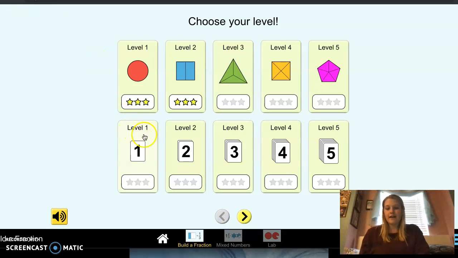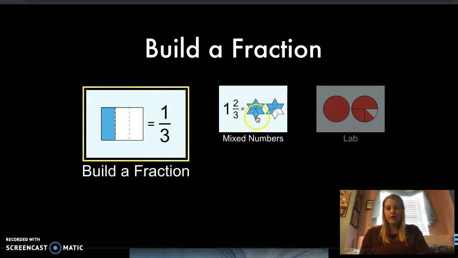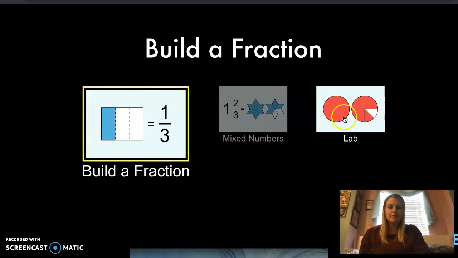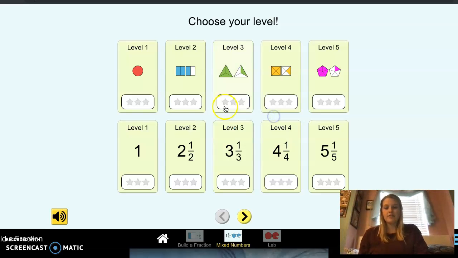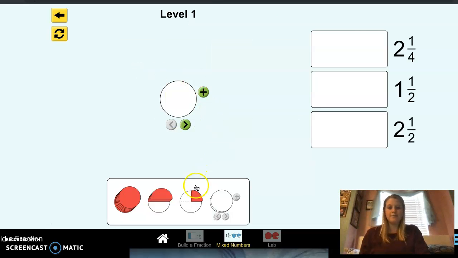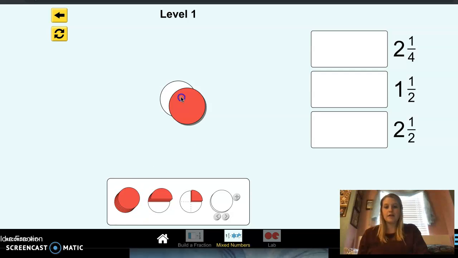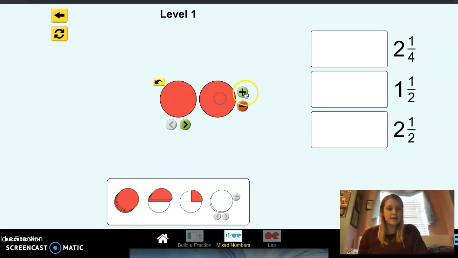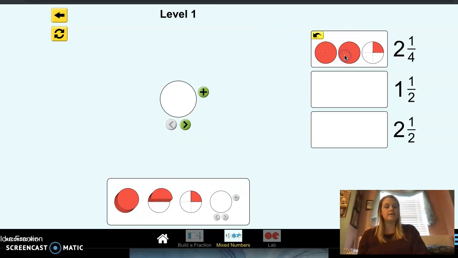Some of the other PhETs that you could work on, we could try mixed numbers or the lab. So if we click on this one and start at level 1, you can do 2 and 1/4. So that means you have 1, then you press the +1 to just get another one, and you do 1 more, and then you can just do 1/4. And as you drag it, it all goes at once. And there you go. So you got that right.